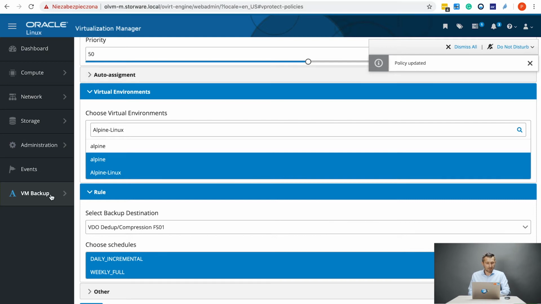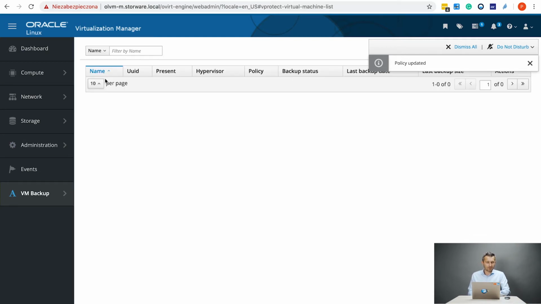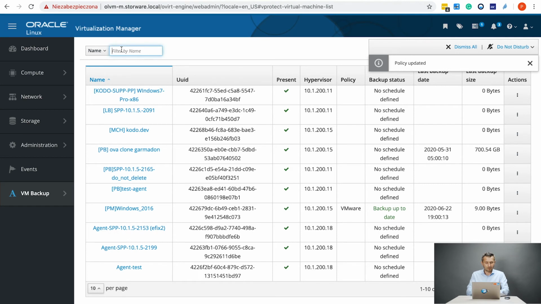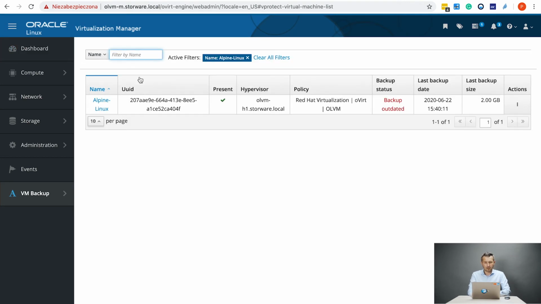Policy updated. I will come back to the virtual machines view. I will again find my Alpine machine. And you see the change, right? When I didn't have an assignment to the policy, there was information about no scheduled backups. Because I assigned the machine to the specific policy, right now vProtect is saying, okay, it's not good, your backup is outdated. So you should back up straight away. So you should have your backup from the last 24 hours.